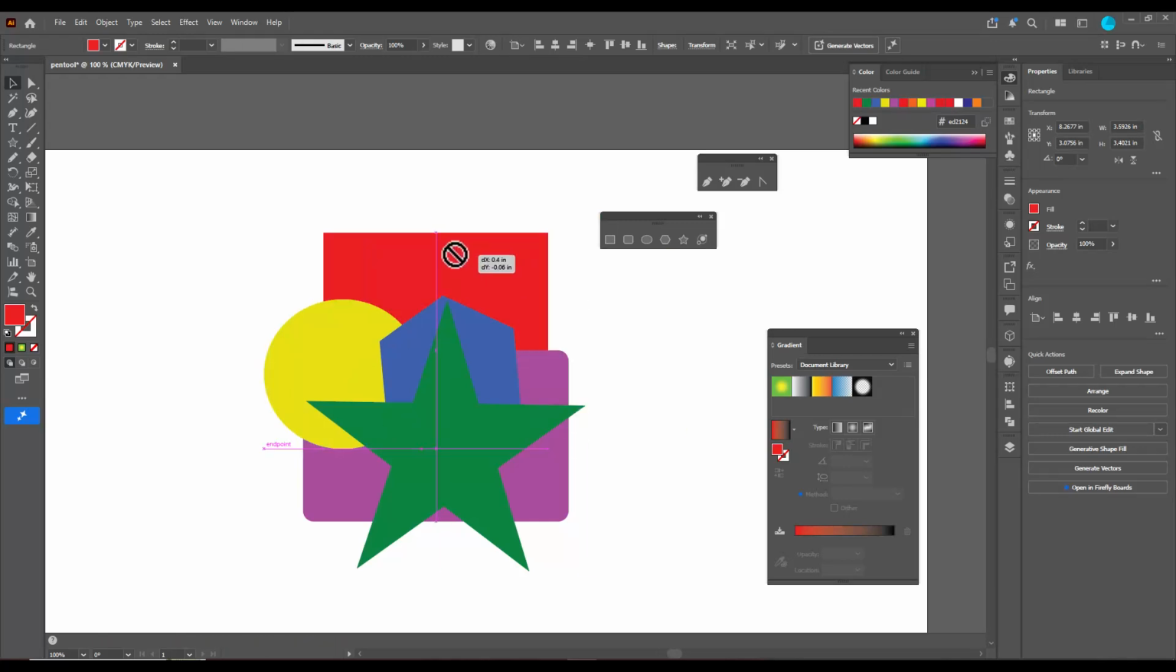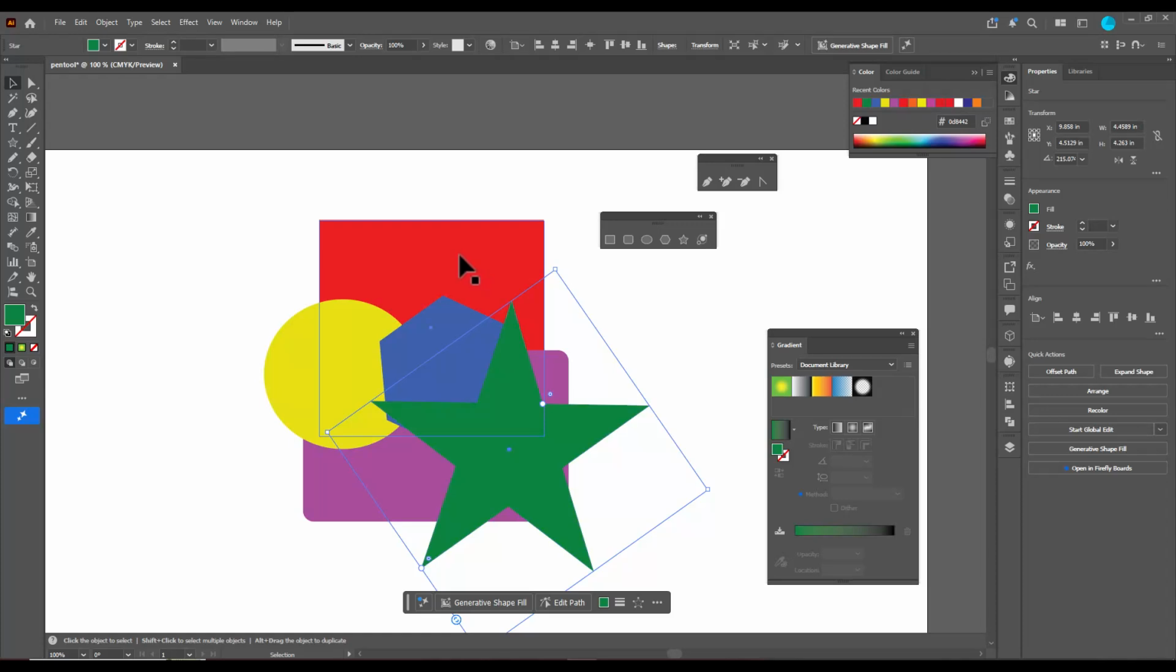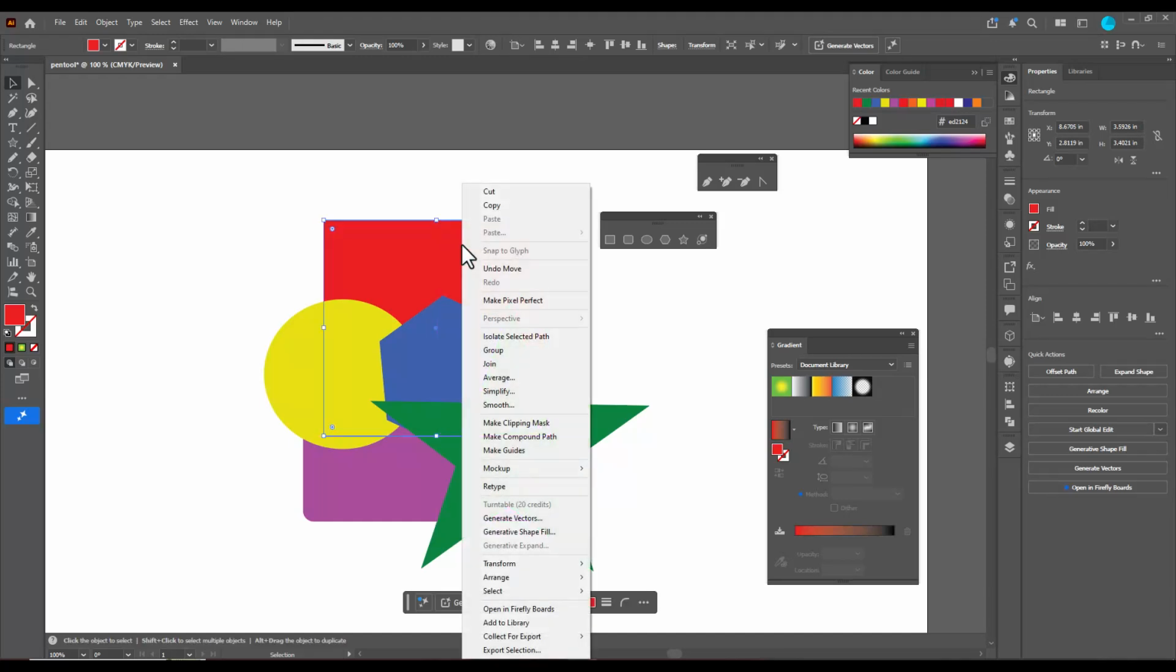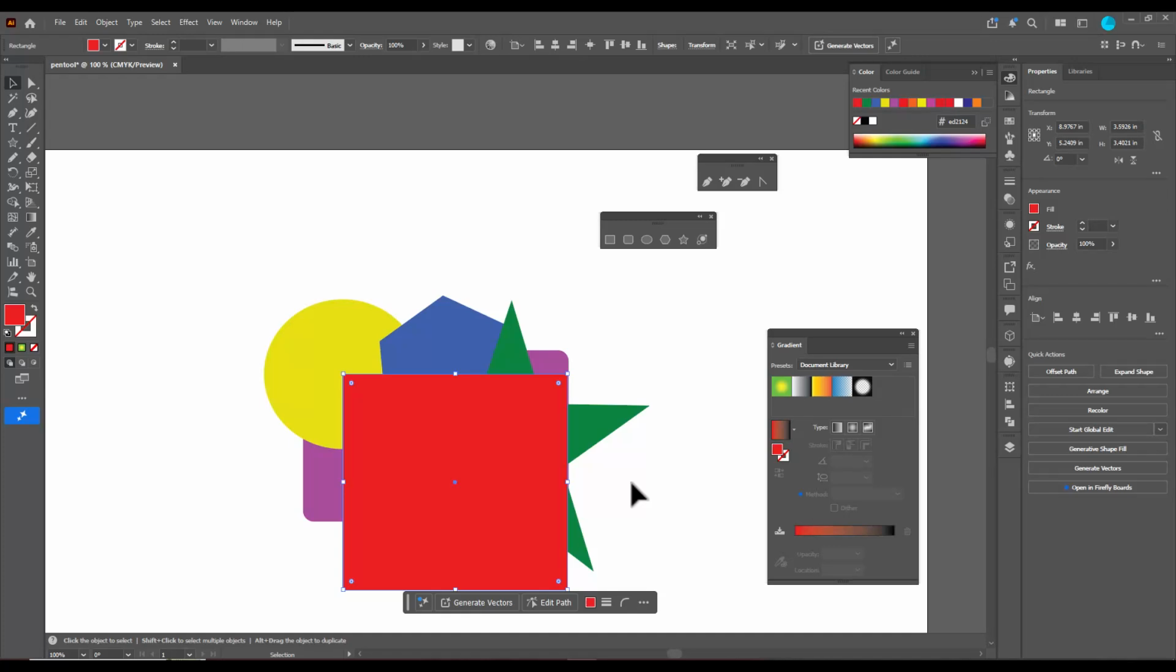So here we have the rectangle behind all these objects. If we want to bring the rectangle in front of all other objects, we will simply select the rectangle, right click, and then here we have the option arrange, and we will simply click on the option bring to front. We can also use the keyboard shortcut Shift Ctrl J or Shift Command J. So we can see here, and we can also send the object behind all the objects.